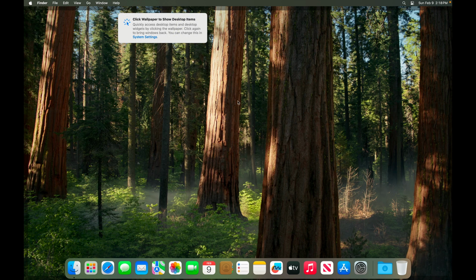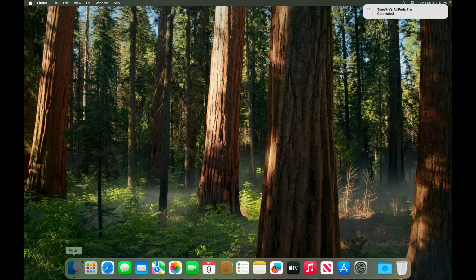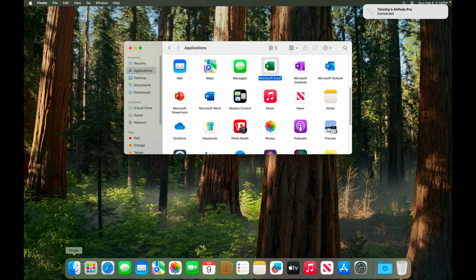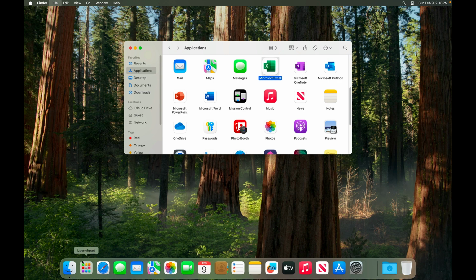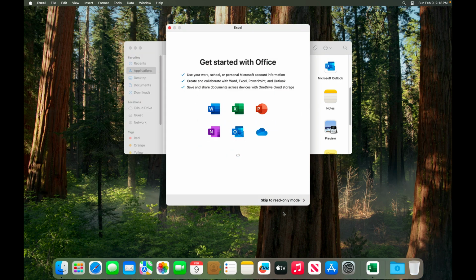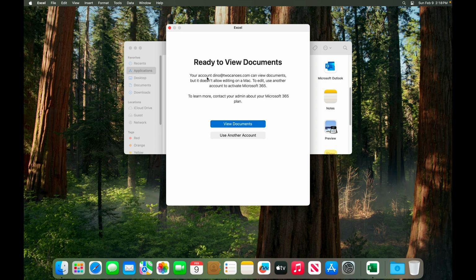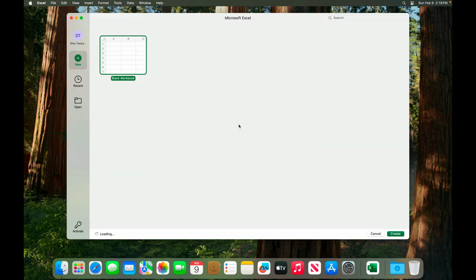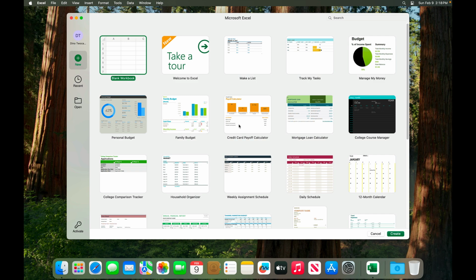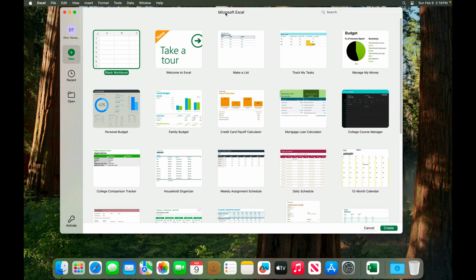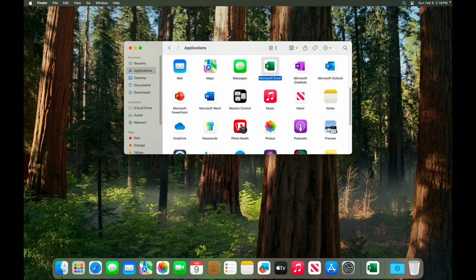It even works on apps. So if I wanted to open up Microsoft Word or Microsoft Excel, it'll prompt me to continue, and then you'll see that it says your account dino at twocanoes.com can view documents. So it authenticated me at that account. I don't actually have Dino provisioned with a license, but you can see if I did, it would automatically not require a password.